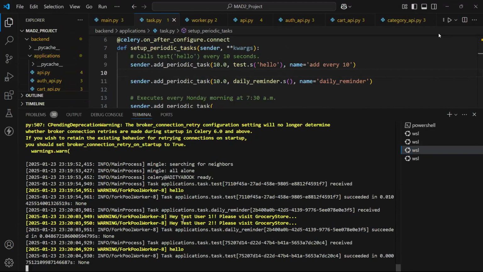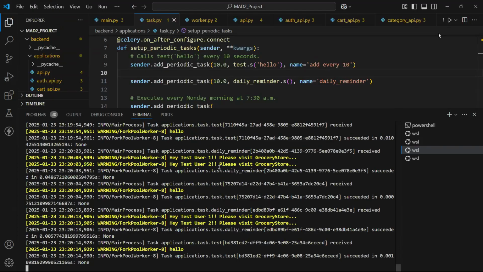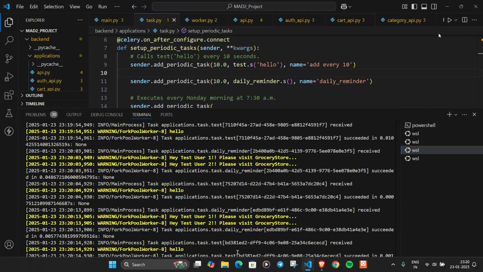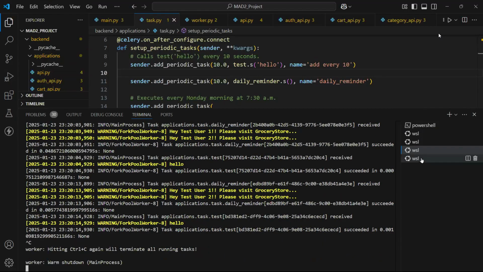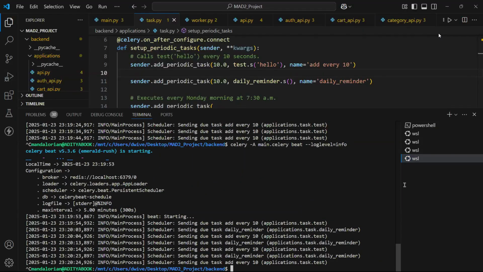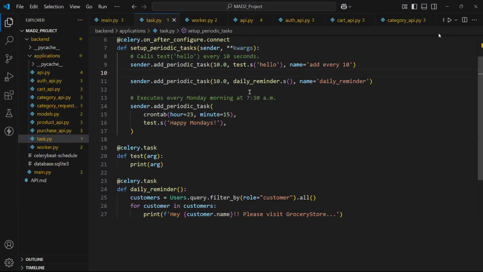Okay, now you can see, Hey, test user one, test user two. So I think we have only two users now. This way we will give a mail instead of this, but right now I'm just testing this. So you can see it's working every 10 seconds, but we can add this here, and we can set the crontab too.